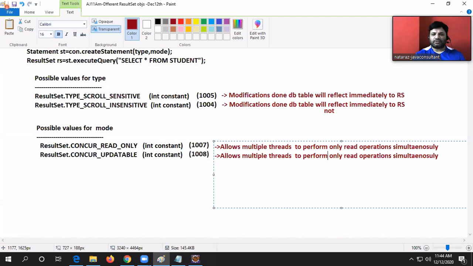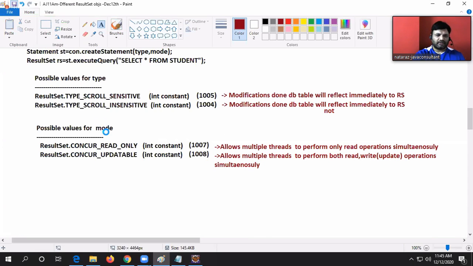Updatable allows multiple threads to perform both read and write operations simultaneously. Write means update operation. Everyone got the clarity, guys? Here is my read only, here is my updatable. One is read only, one is updatable. One is sensitive, one is insensitive. Everyone getting my point here or not?